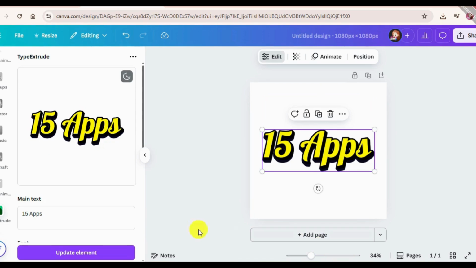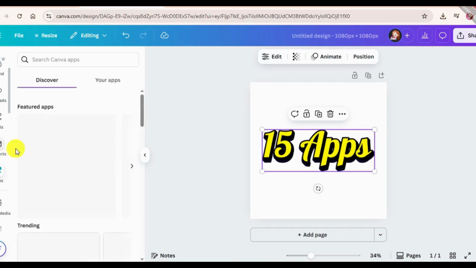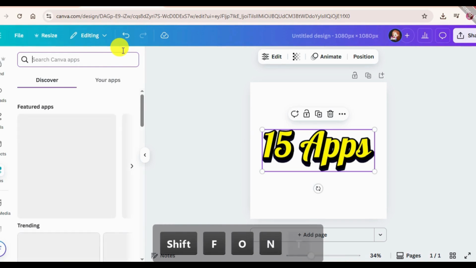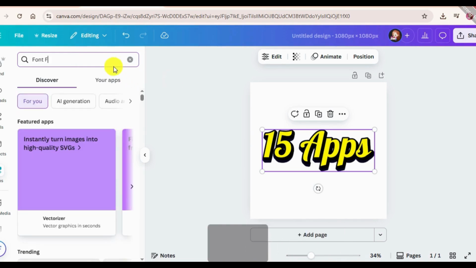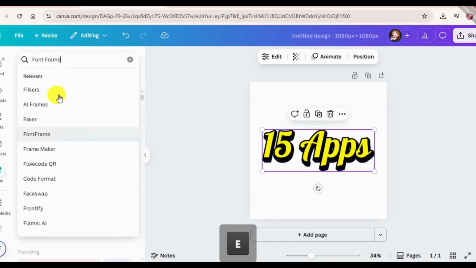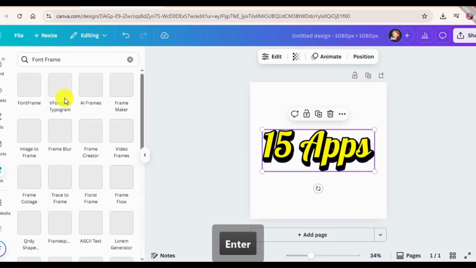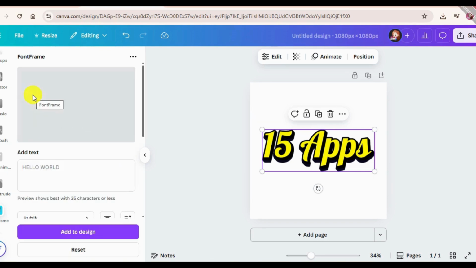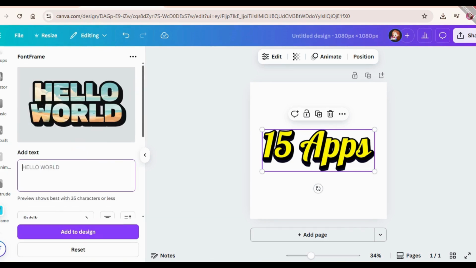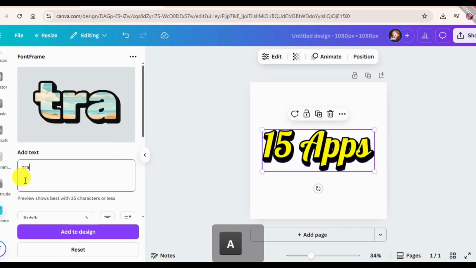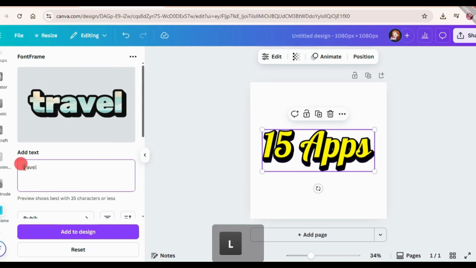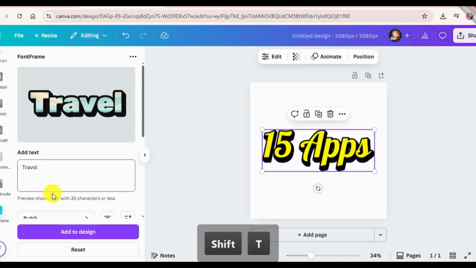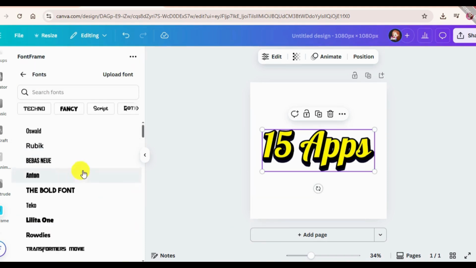app number 14. Let's go over here in the apps panel. Let's search for font frame. Alright, let's enter and take the first one. And then what you're gonna do is, I'm gonna type in here travel, and I'm gonna write the T in capital. Let's add a font.